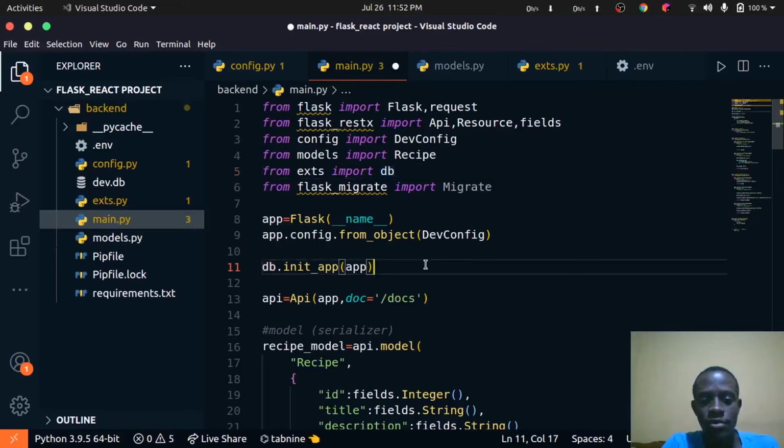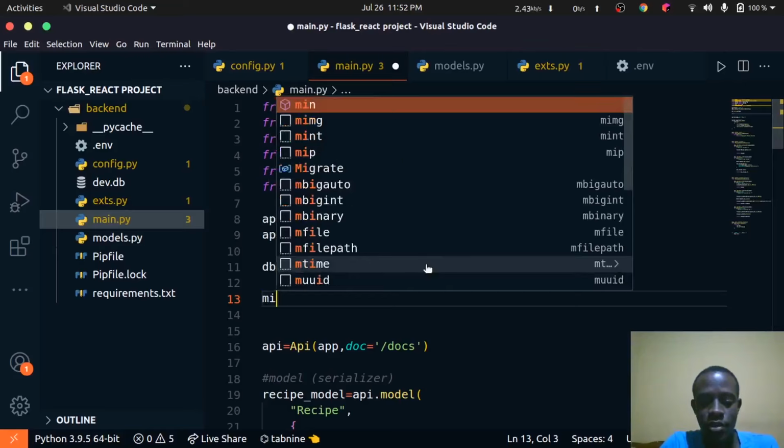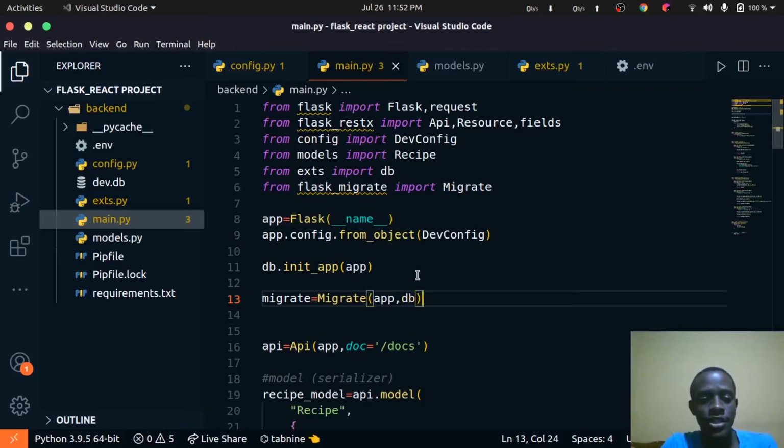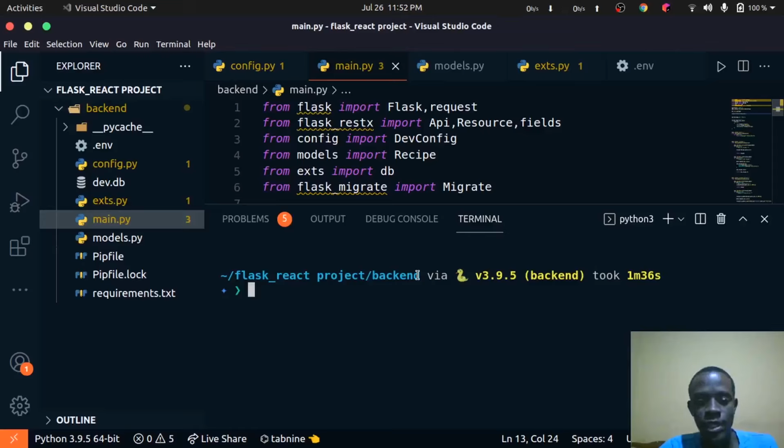So I'm going to come just down slightly below the db init. So I'm going to say migrate is going to be equal to the Migrate class. So our instance is going to take in the app as well as the db instance. Now after doing this, we are going to create our migration repository. So I'm going to pull up my terminal. I'm on Linux, so I can run a command such as echo.